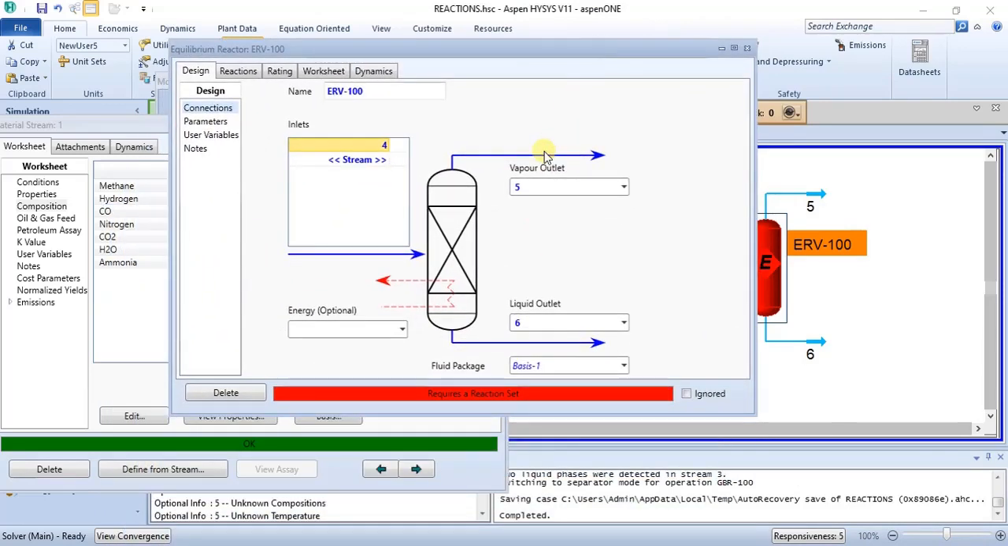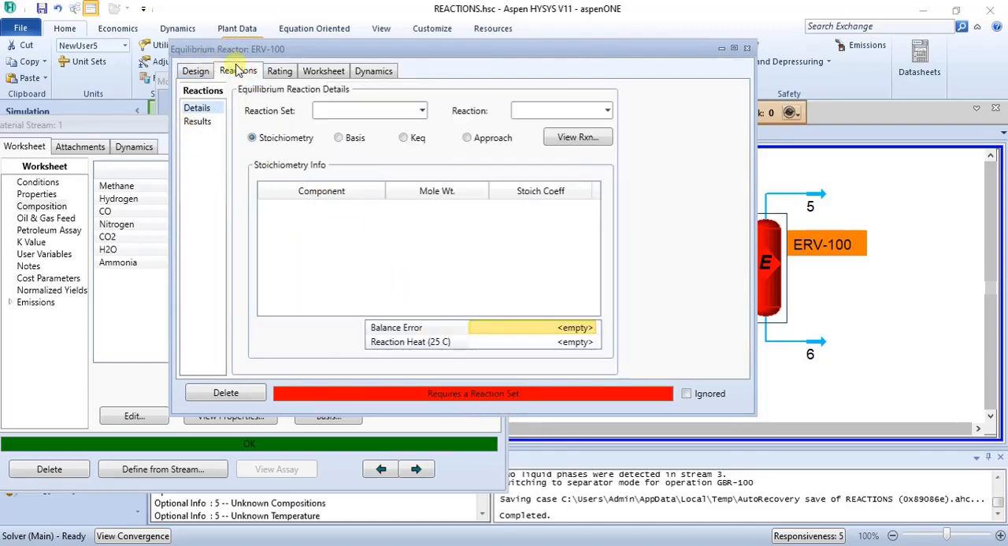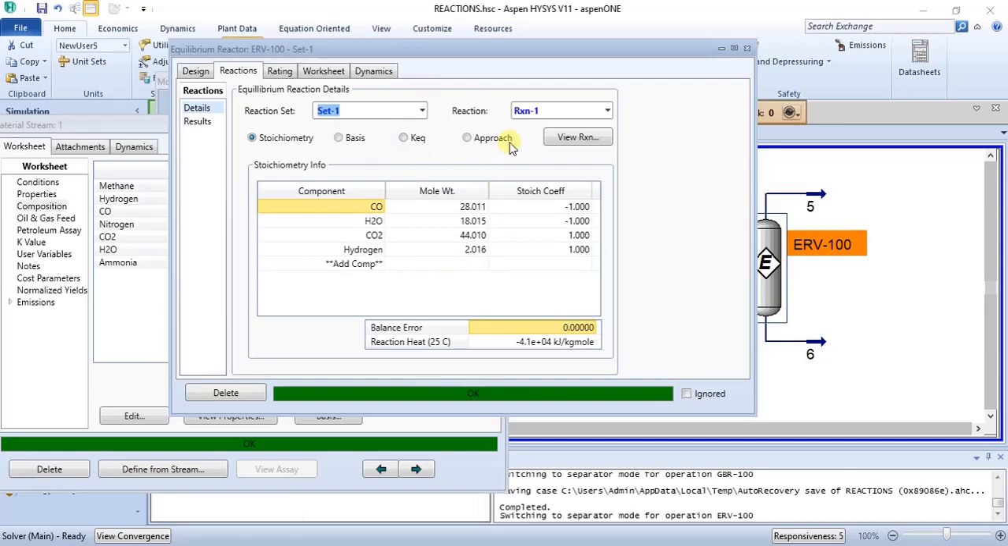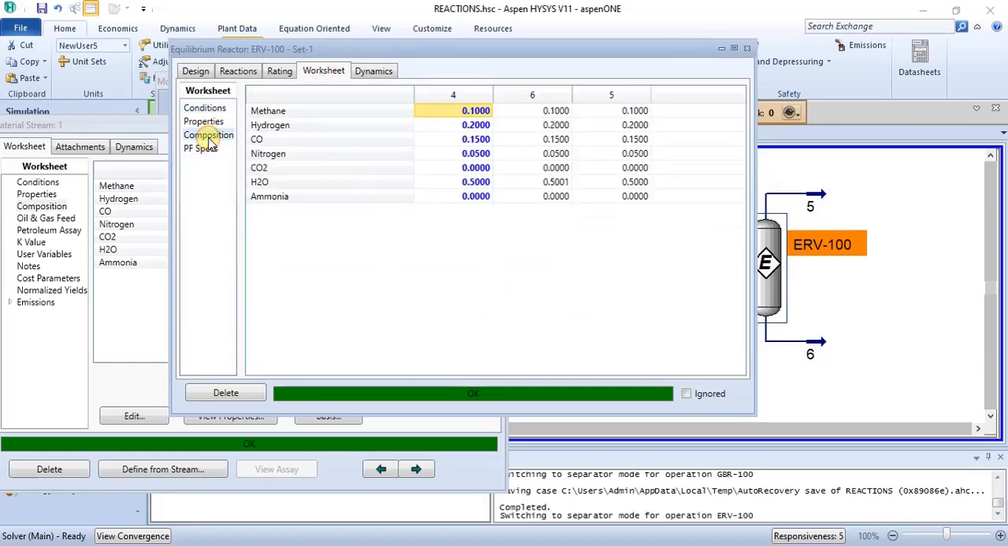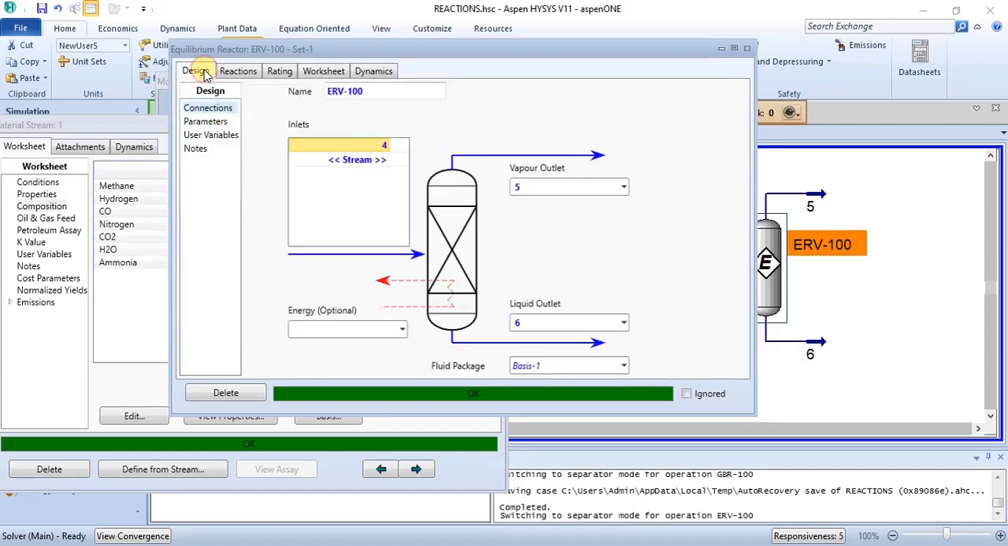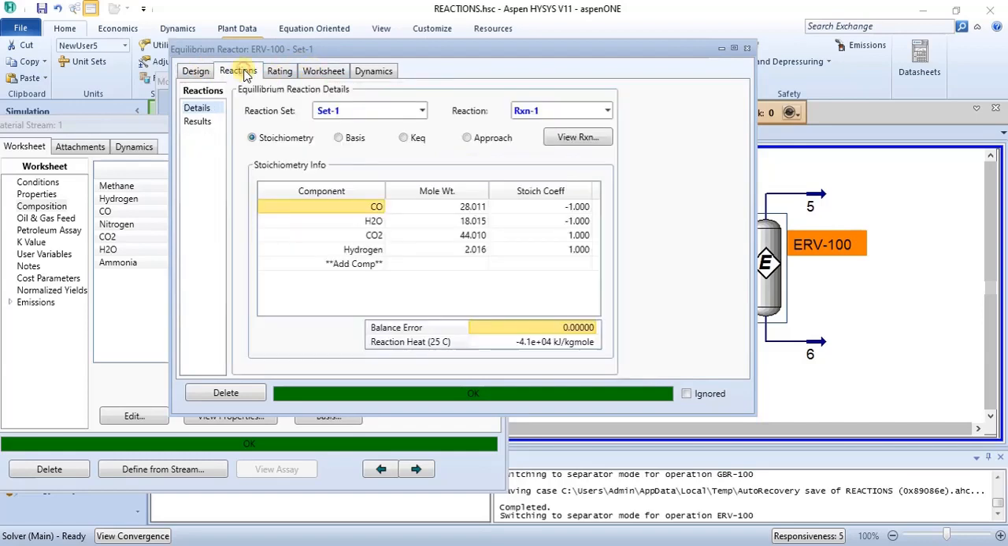So for equilibrium, we still require a reaction set. All we need to do is go to the reaction tab and we specify the reaction set. Once you specify it, your calculations are done and your products will also be produced. So basically that's how it works. You just need to specify the reaction set for that particular reactor and it solves.